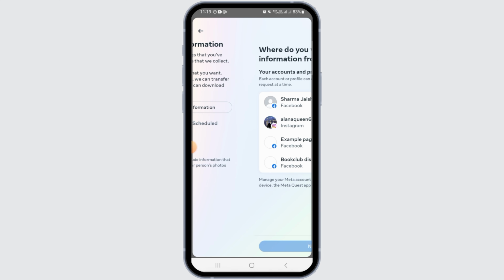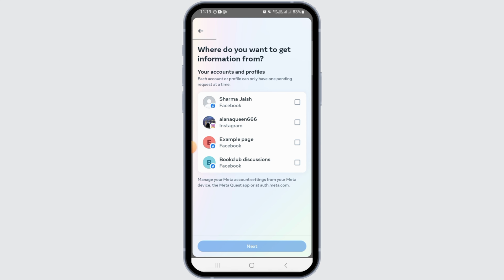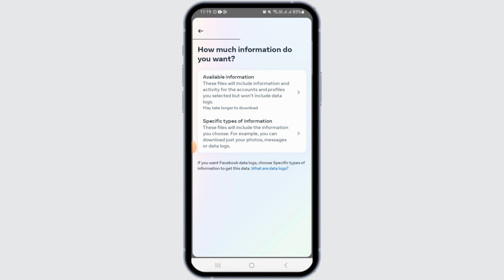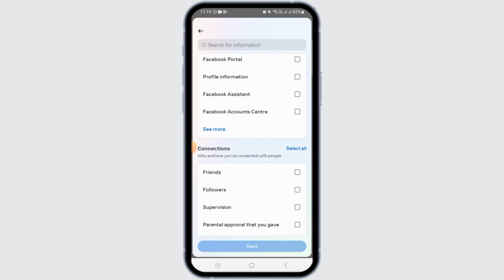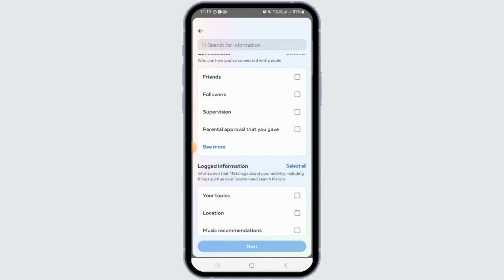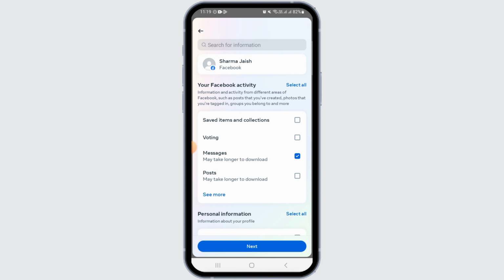Here, tap on Download or Transfer Information option. Then select your account or profile. Tap on Next. From here, tap on Specific Types of Information. Now you can find all of your Facebook activity from here. All you have to do is select the one that says Messages.